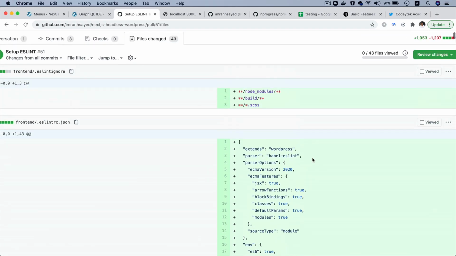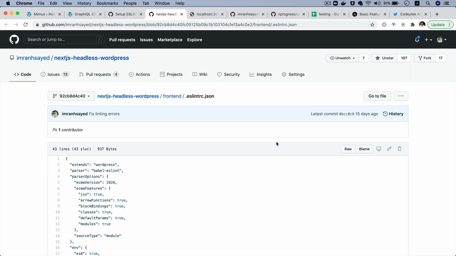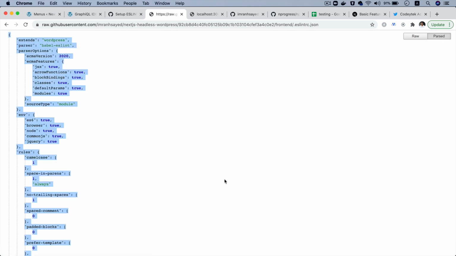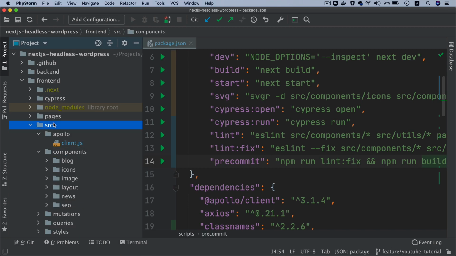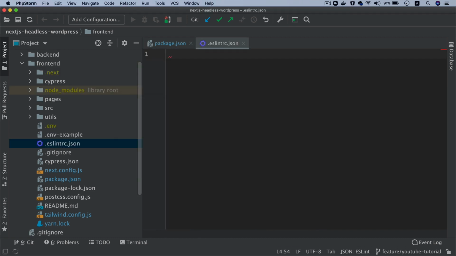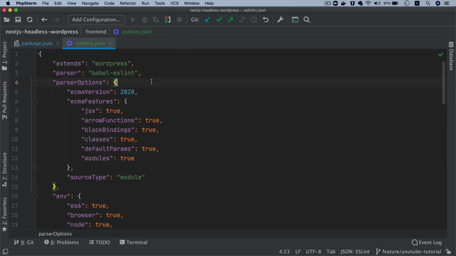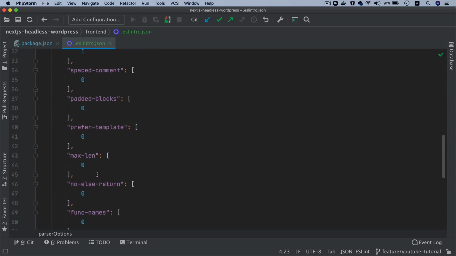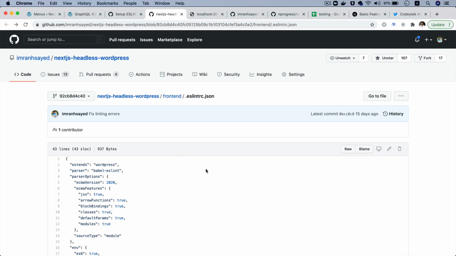Great. And then we also need to add some configurations. So this will be your ESLint RC configuration. I'm going to use this .eslintrc.json. I'm going to go to the front end, create .eslintrc.json, and paste this configuration. It's just a bunch of configuration extending WordPress, parser options, and then env and rules, all of the rules, like no tabs and no undefined, etc.